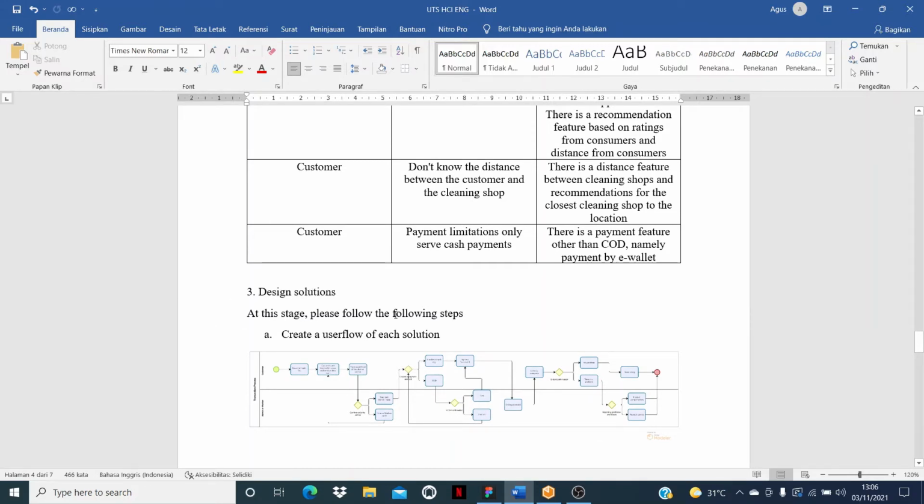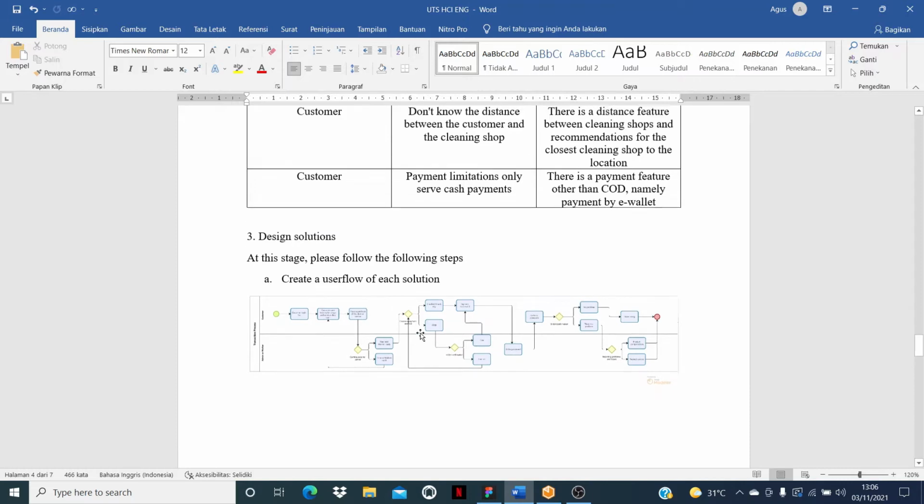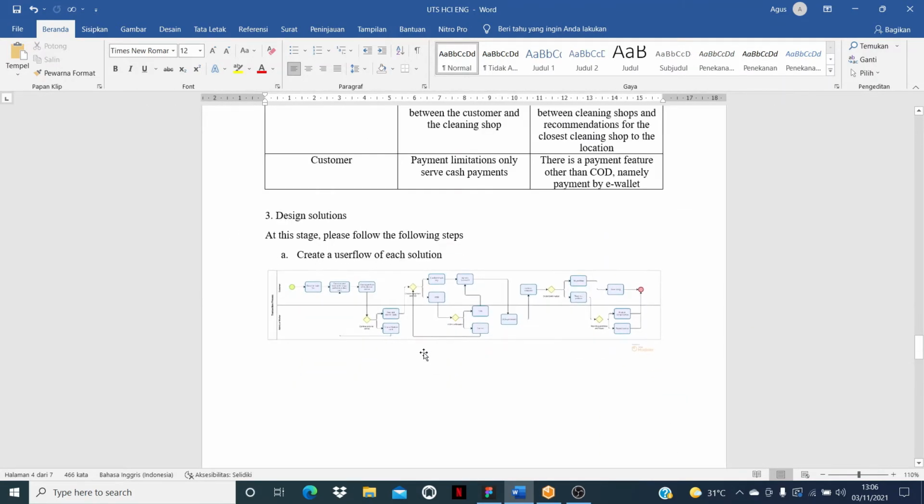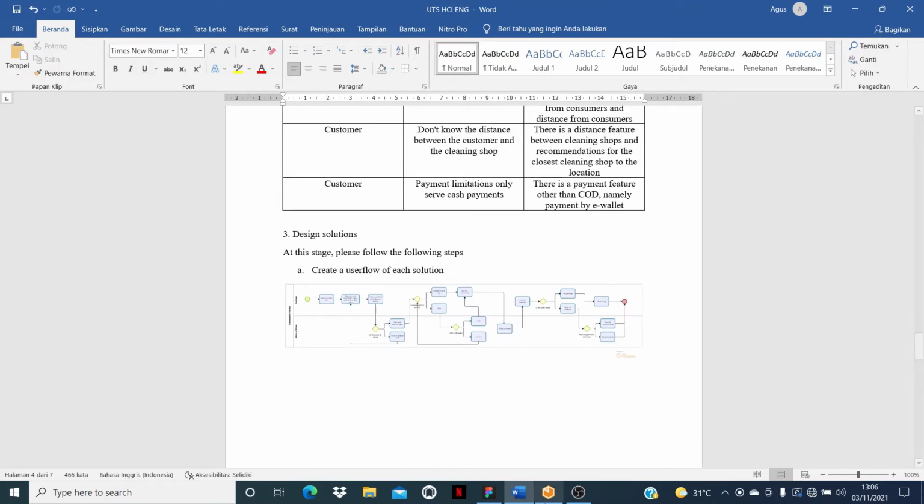At this stage, please follow the following steps. Number A, create a user flow from each solution. I have created the user flow, but because the image is not good in Word, we will go to the Bizagi Modeler application.